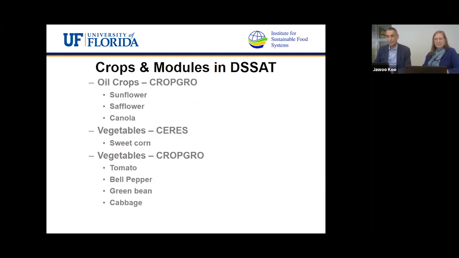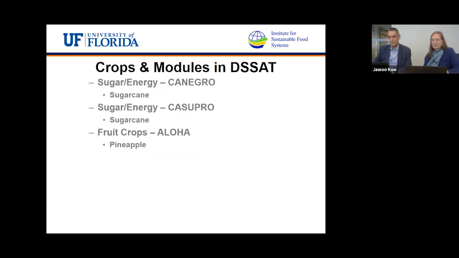Then also, CROPGRO is being used for some recent new crops: the sunflower model, the safflower model, as well as the canola model. The CROPGRO model is also being used for vegetables: tomatoes, bell pepper, green bean, and cabbage. And then for sweet corn, we use a version of the CERES maize model.